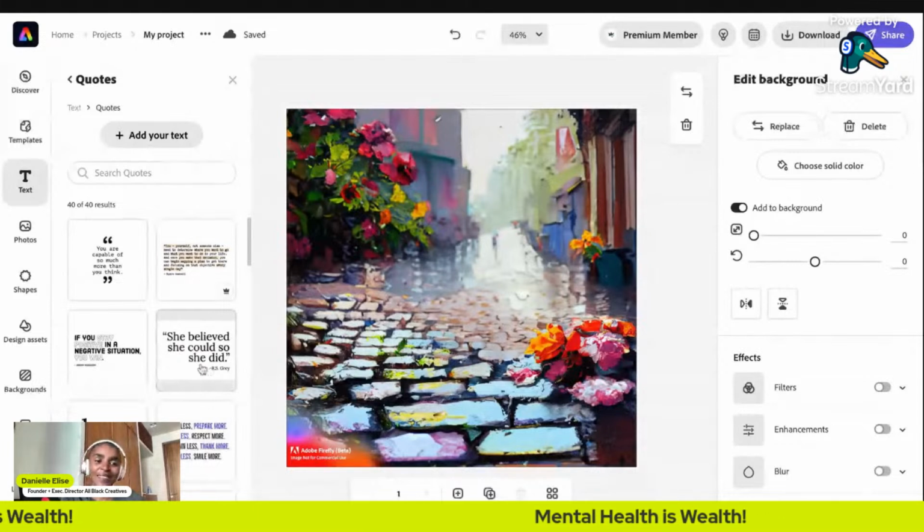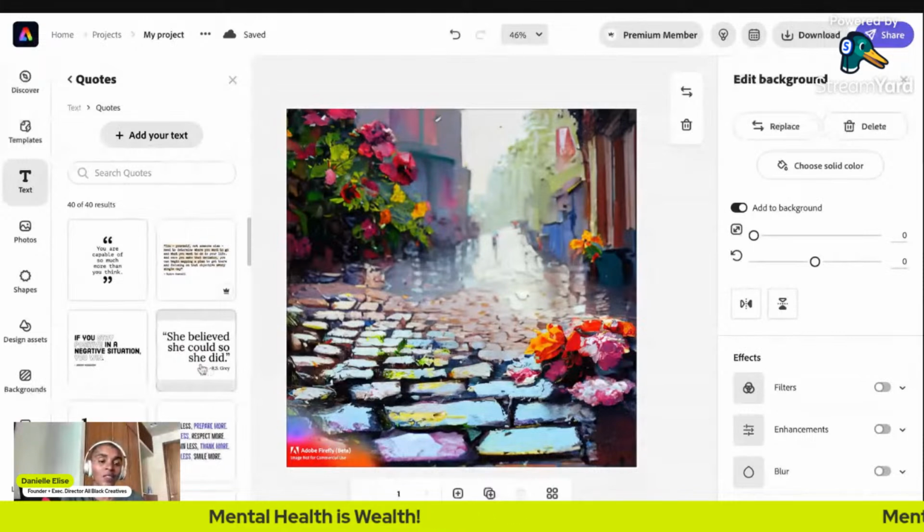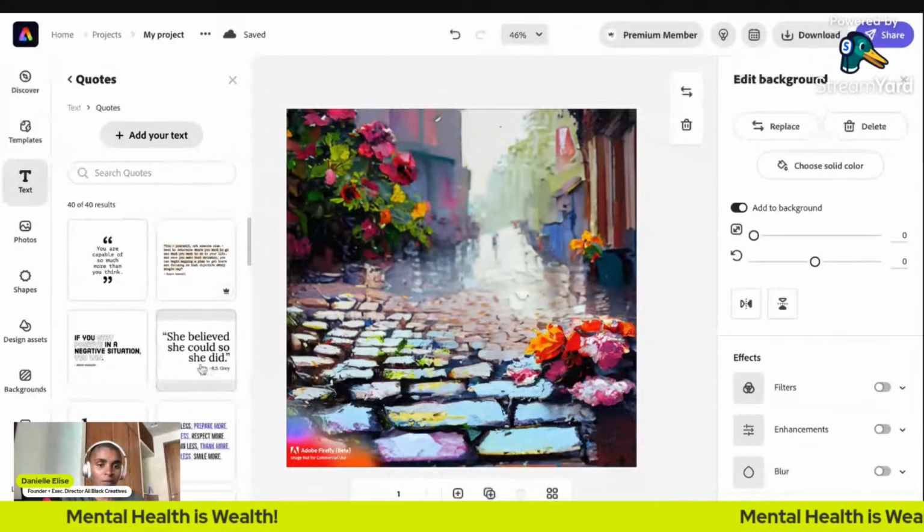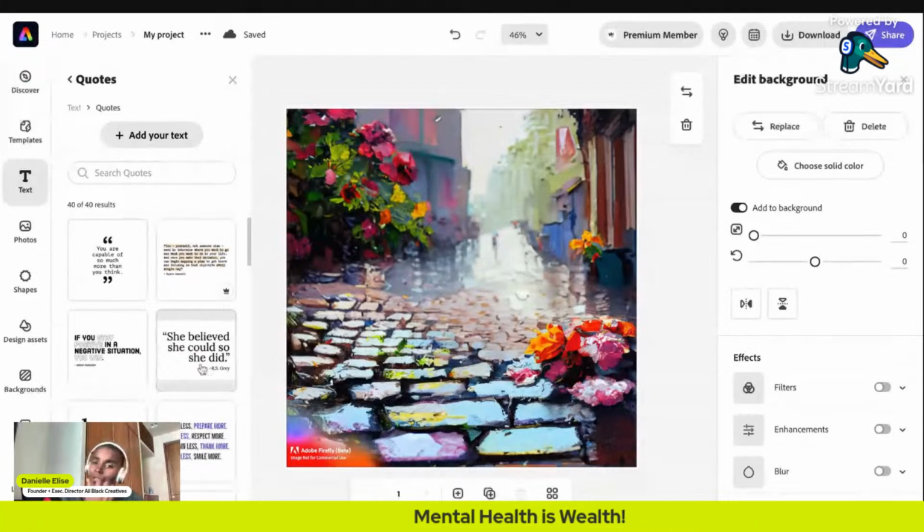That's one of my favorite things, that you have a lot of really good choices when you're in here. You have a lot of really fun choices when you're in Express, and even more if you have Premium. That's what this little crown is. Okay, let's see. Let's go with this one. You can drag and drop it, or you can just click it.